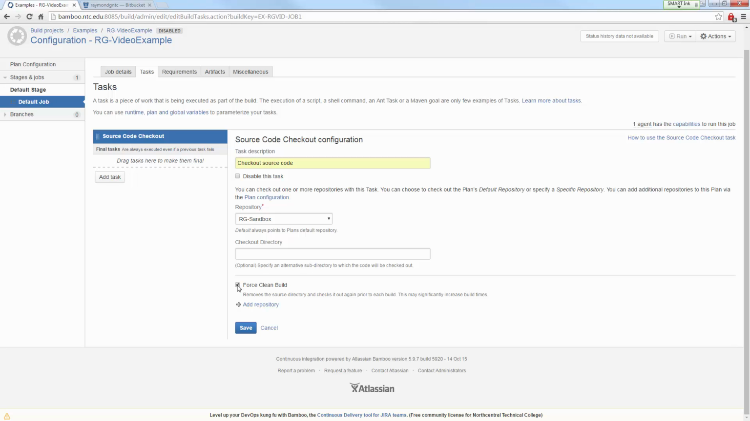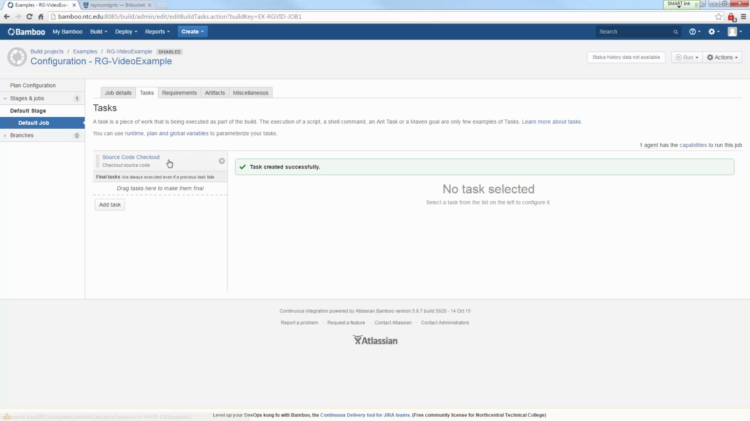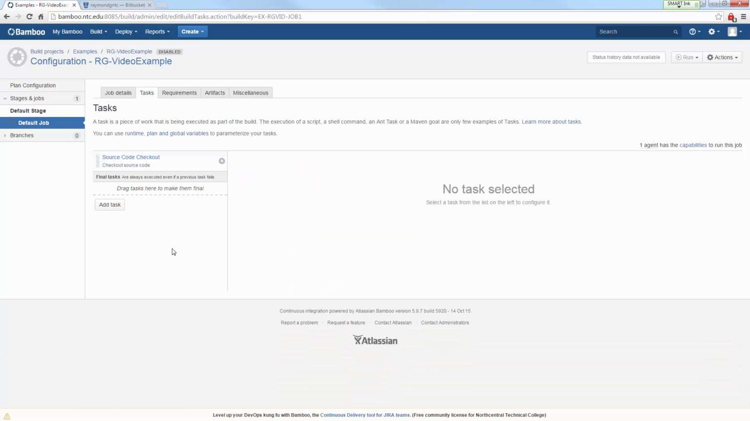And I am going to tick this box for force a clean build. It warns you that this may increase build times, but for the scope of what we're working on, that's very, very minimal. So I'm going to go ahead and say save. And now we have a source code checkout task. So you can see that before where it said we had no tasks, we now have one task. If I select this task, I can configure this further if needed. So I'm just going to cancel here.